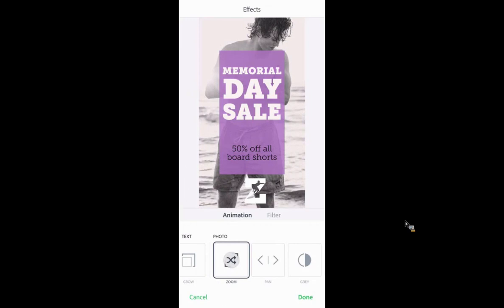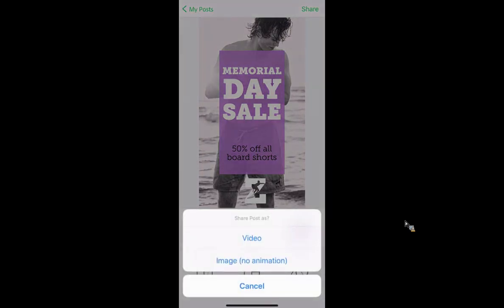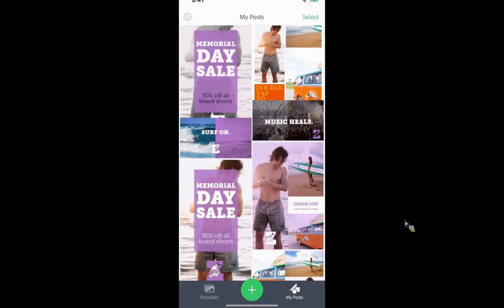Once you've added animation to your project, if I hit Share, it's going to ask me if you want to preserve that animation, you would need to save that as a video. And then you can share that video in your story, depending on the platform you're sharing it to. So that's just a quick preview of what that's like. All right, let's exit out of here.